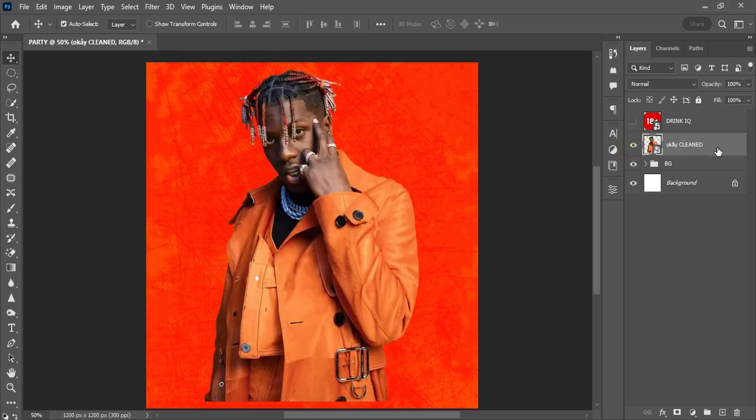I always advise that you convert your model image to a smart object. By doing so, it enables you to maintain the image resolution whenever you scale up and scale down, without losing the size or quality of the image. Likewise, it enables you to make subsequent adjustments to the layer at any point in your design project. So I right click on this and convert this to a smart object.